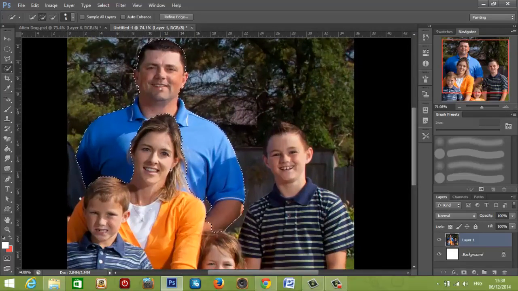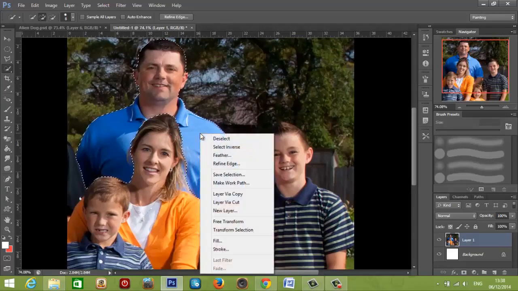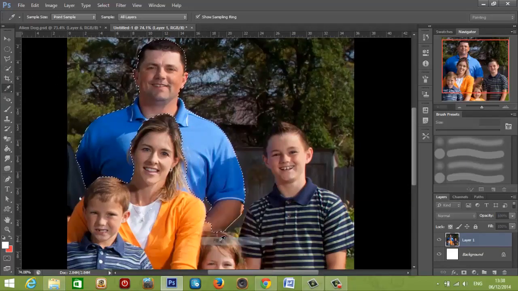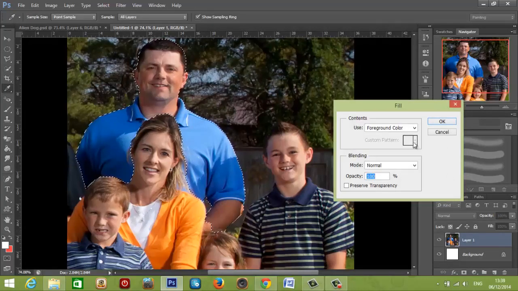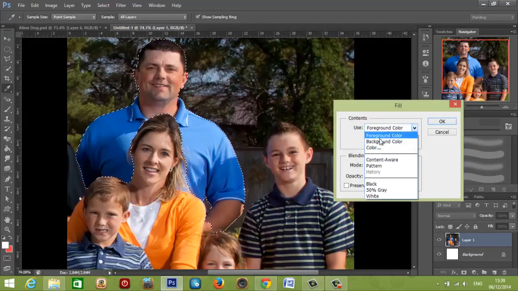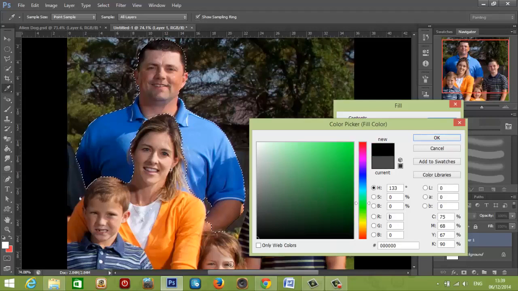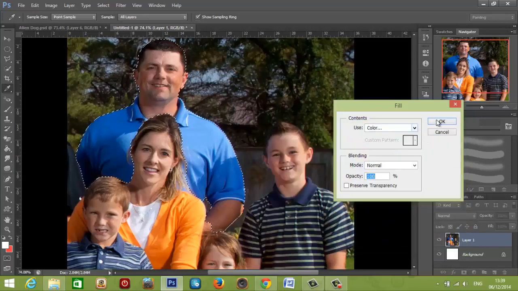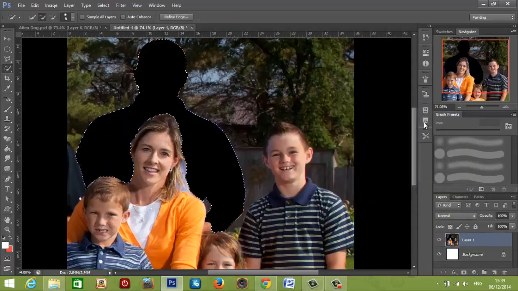So practical application of this, well, here's one. While I'm still in the quick selection tool, I'm going to right click within my selection and I'm going to choose fill. And what I'm going to do is fill it with a color, the color black. So I'm going to turn him into a silhouette. There we go.